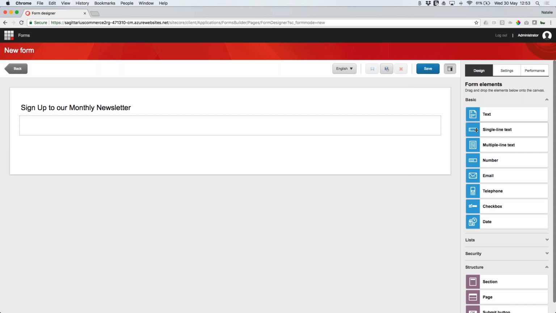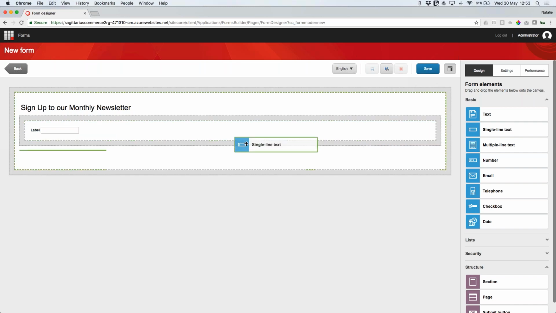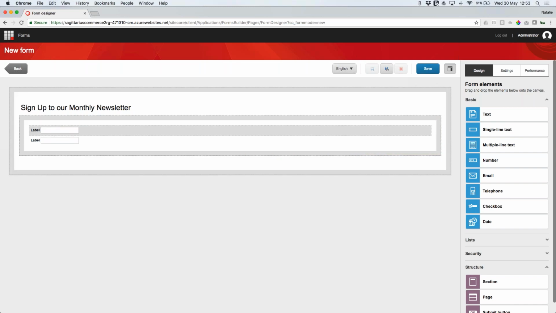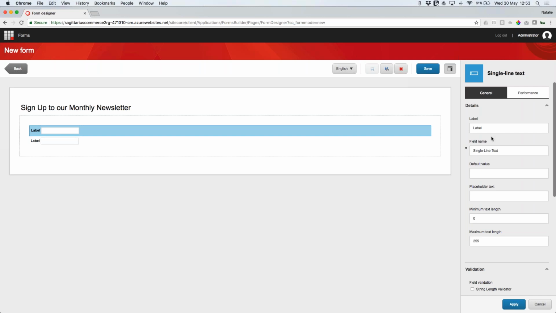I'm now going to add in some single line texts. And I'm going to add in 2 for first name and surname. Click on here. So the label is first name.